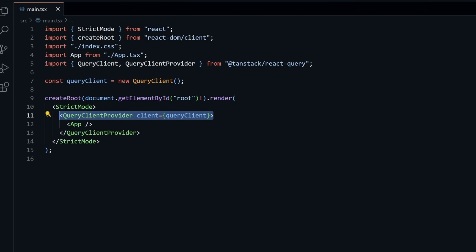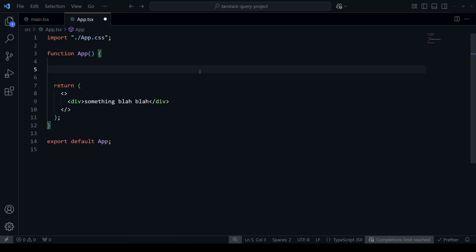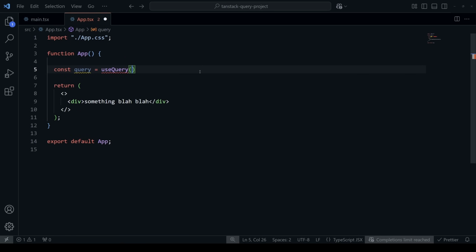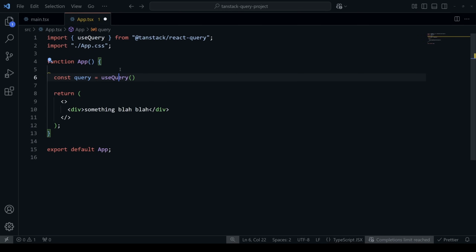Now that we have the setup done, we're ready to get started. The core of TanStack Query is the use of the useQuery hook. It's how we actually query for data. How we'd use it is pretty simple. We'd make a variable, I'll just call it query, and we would set it equal to useQuery. This would be a function, again, imported from TanStack. It takes in one primary argument that is an object. This object needs two properties to work properly.